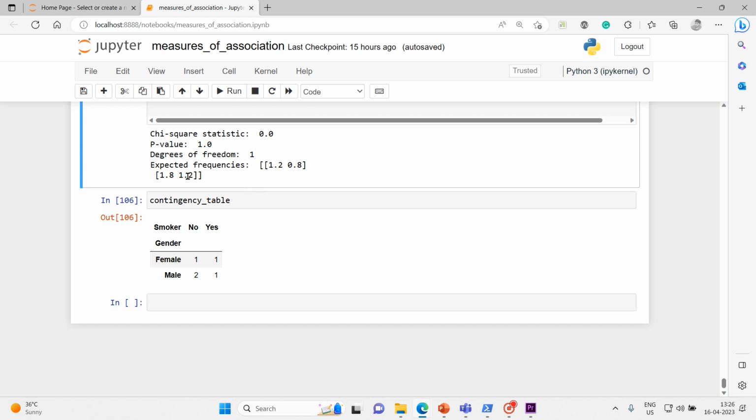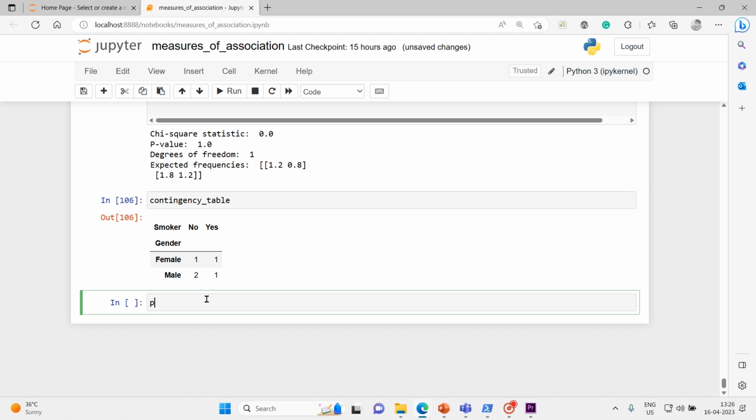If the p-value is less than 0.05, the chosen significance level, that indicates a significant association. But here the p-value is 1.0, which is greater than 0.05, hence it says it's non-significant.